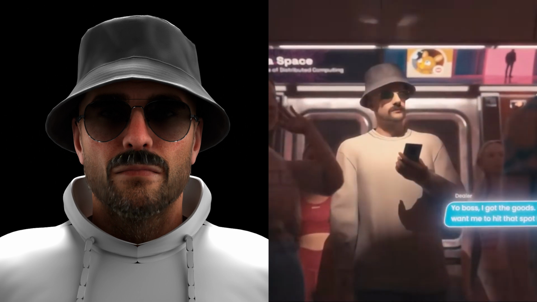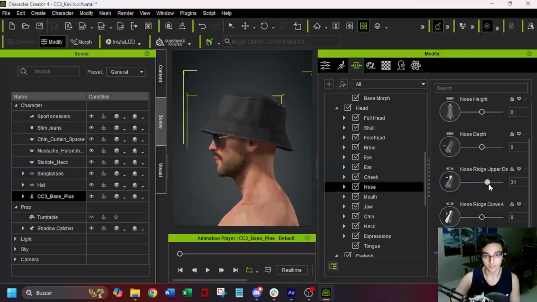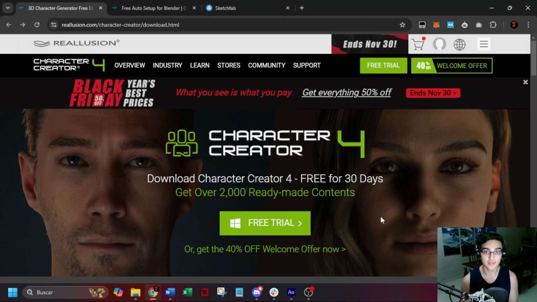Here's how you can do custom 3D characters like Cipher and Fern using Blender and Character Creator 4, which is a software to make 3D characters fast. So let's dive in. The first thing that you want to do is go to the Reallusion website. Just type Character Creator 4 on Google and this will appear. And then download the free trial.